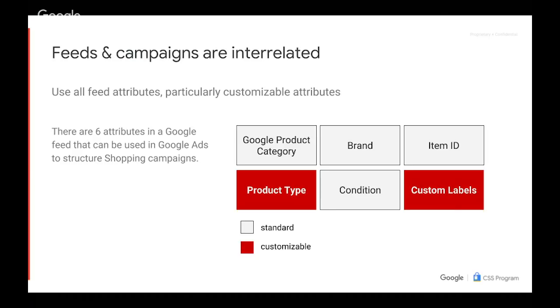These are Google Product Category, Brand, Item ID, Condition, Product Type, and Custom Label. While the first 4 attributes highlighted here in gray use standard values, Product Type and Custom Label are feed attributes that are customizable. Product type can hold a very own product categorization system of the merchant, so this is highly customizable. Custom label is even more flexible and can hold values of any kind. Whatever merchants want to use in order to group or label certain products, custom label is the feed attribute that can be used for this purpose.